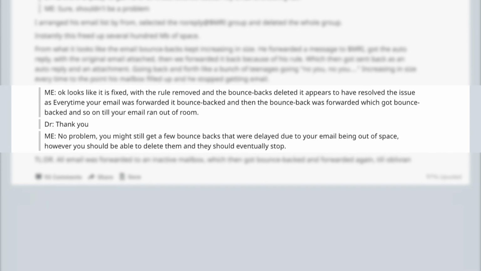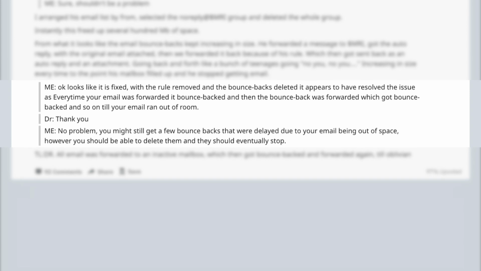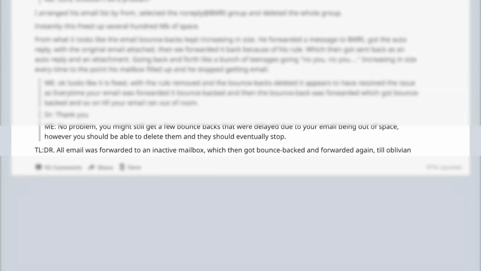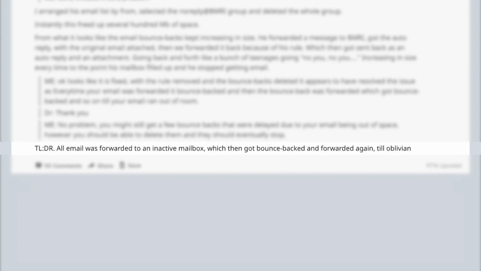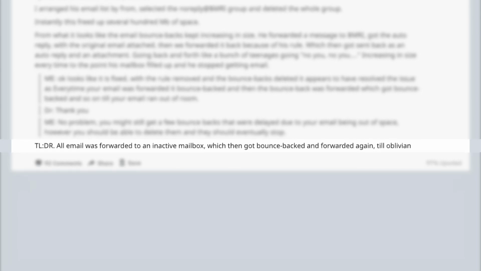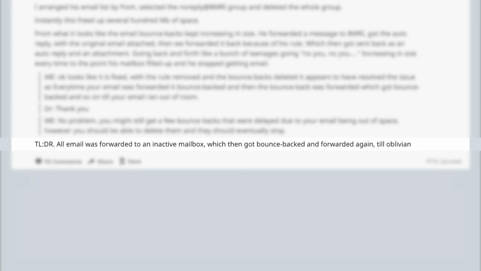You might still get a few bounce backs that were delayed due to your email being out of space. However, you should be able to delete them and they should eventually stop. TLDR, all email was forwarded to an inactive mailbox, which then got bounced back and forwarded again till oblivion. That is pretty impressively stupid.